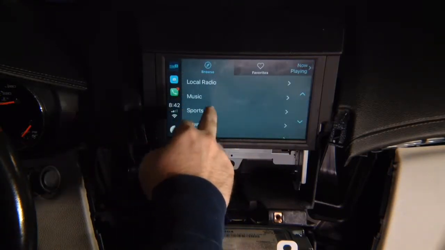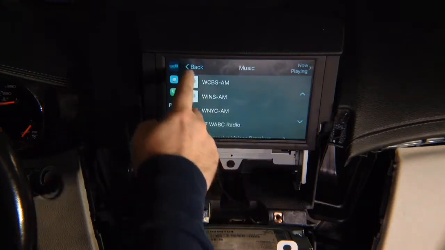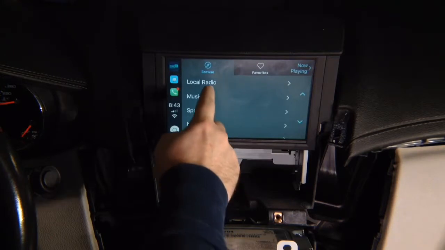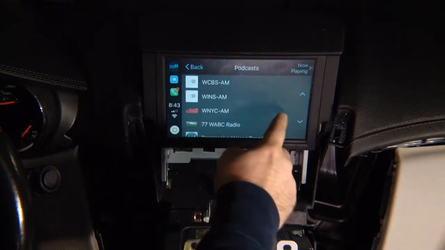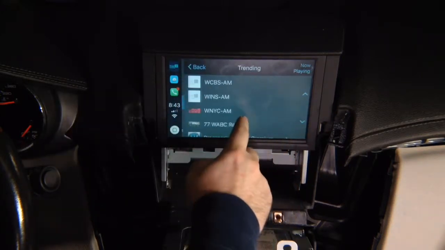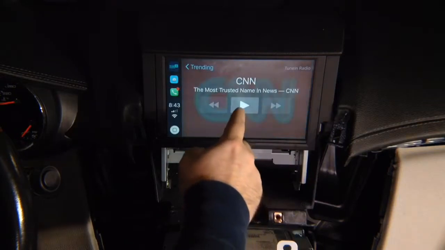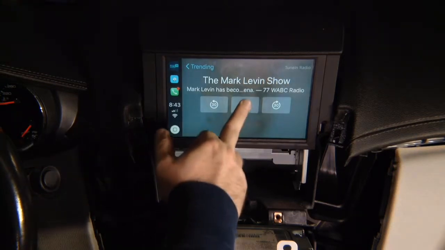Let's go into music. Let's see. Let's go into podcast. Let's go to trending. ABC radio, doesn't matter. And you want to make sure you hear the radio. So we can see the radio.